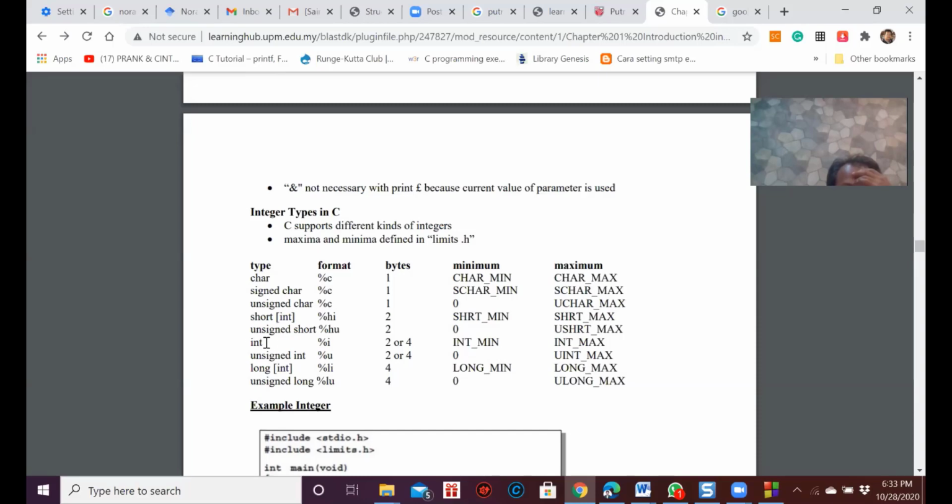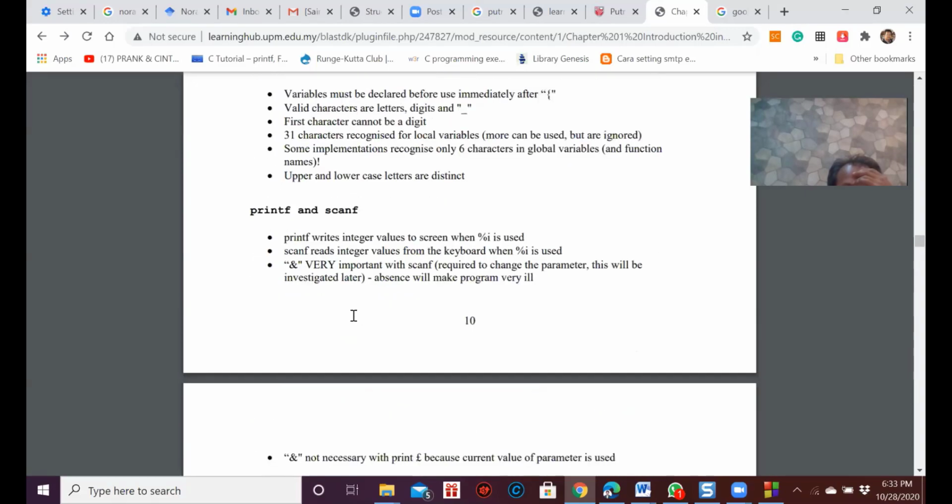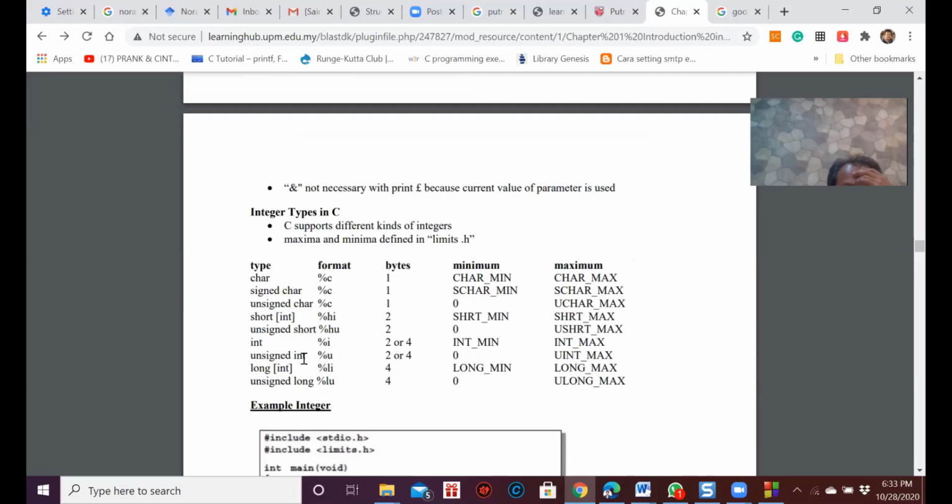So mean integer as an example here, integer. Now unsigned integer is just a non-negative value. Long integer is double integer. What is the difference between integer and long integer? Later we can print out the value of minimum and maximum. More than the maximum is considered a long integer.